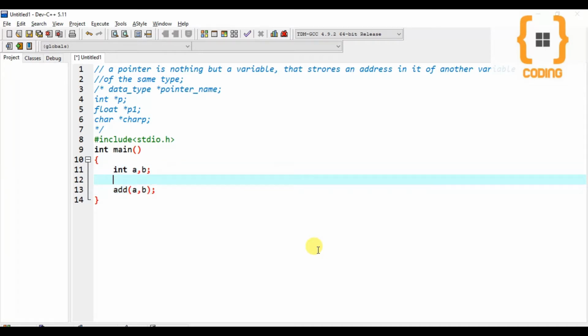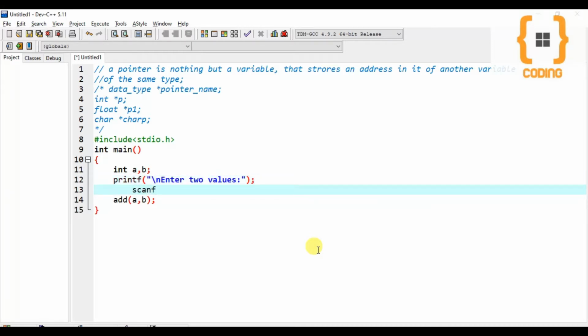How will we do that? First of all, we have to take the input values from the user, printf enter two values. And now scanf %d %d, ampersand of a comma ampersand of b. Now this will work.